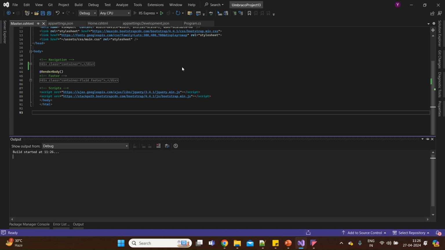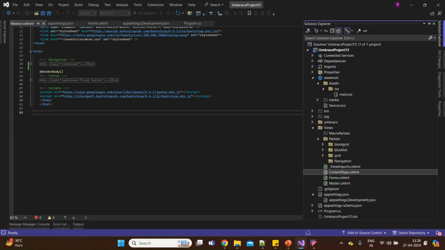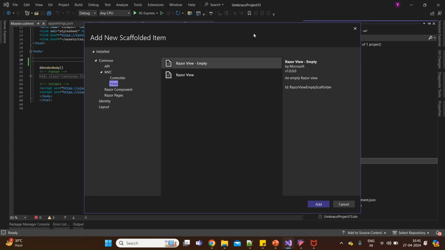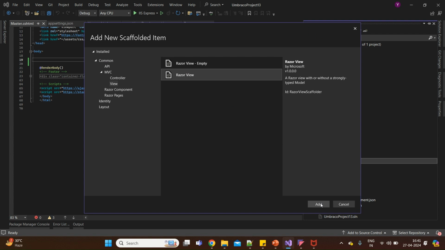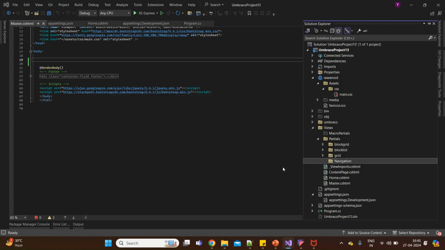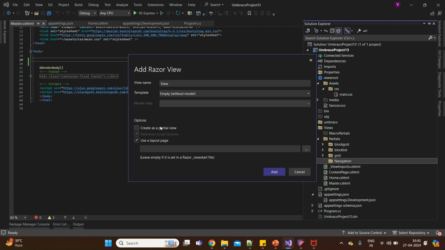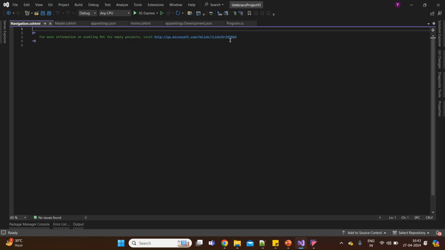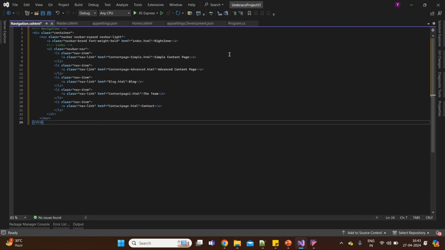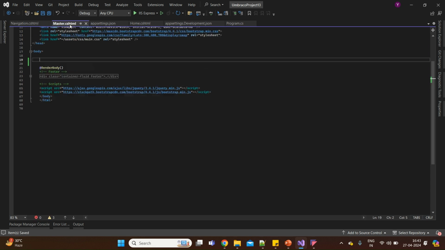running the project again, add new partial view. This view, empty view, add, create a partial view, view name, navigation has been added. I'm just pasting the data over here. So that, and I'm doing the same for footer.